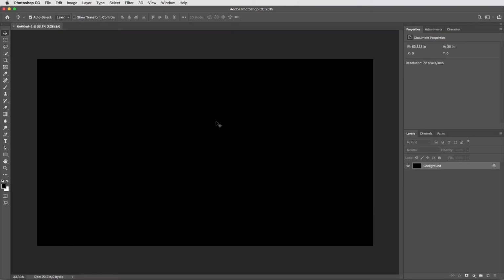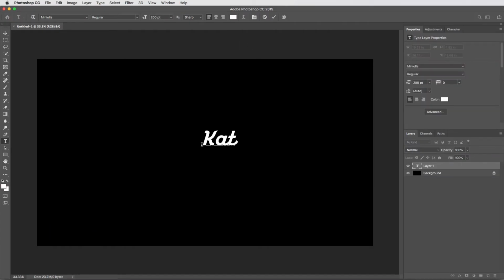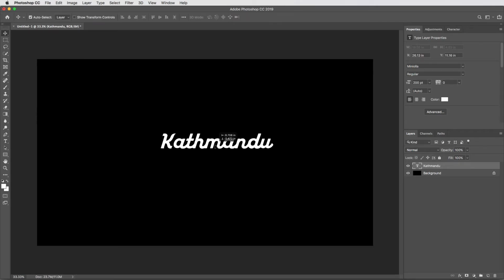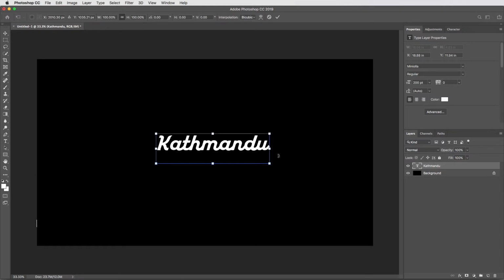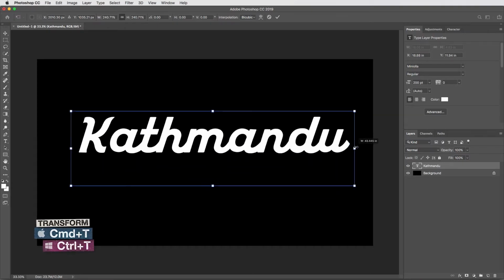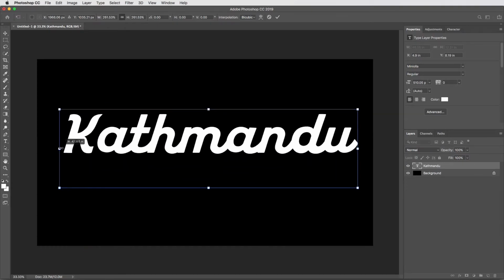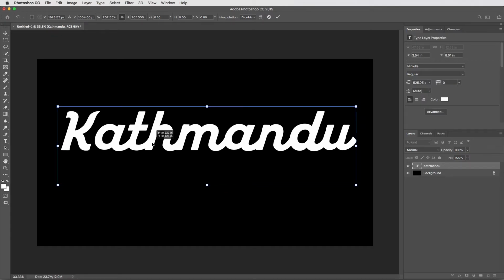So first thing I'll do is get some type going, T for my type tool, and I'll set the color up here to white. And this is a font called Miniola. This will work with just about any font, although you'll want something that's at least a medium weight. If the letter forms get too narrow, you won't be left with any room for the neon. And I'm going to scale that up with Command T for transform, and I can hold the Option key to scale symmetrically, and I'll just eyeball it to the center. Something like that looks about right.